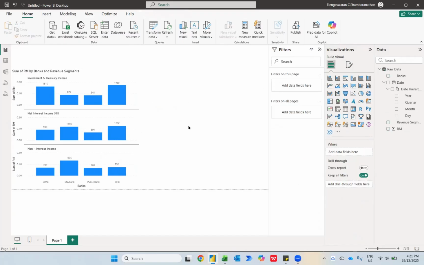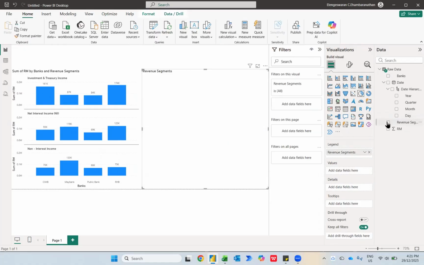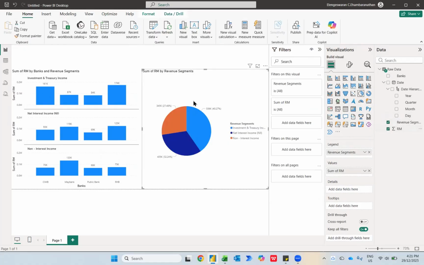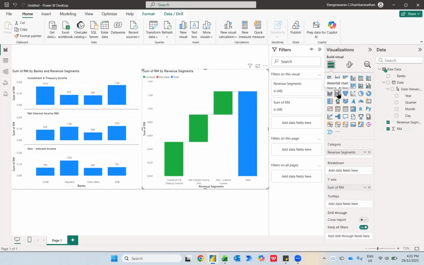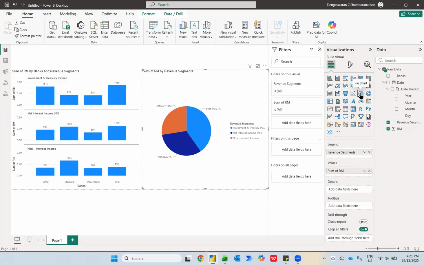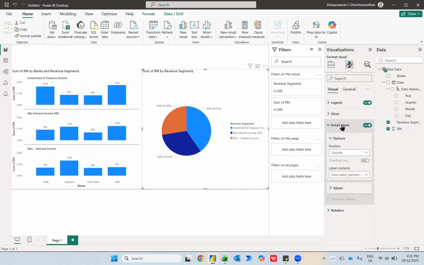I will just click on the white color screen and choose pie chart. I will tick the revenue segment and I'll tick the RM. So this is how we can see. It's up to you whether you want it in the form of donut chart or tree map or funnel or waterfall, but I'm going to stick with the pie chart. And of course over here we have the details. I don't want these details to be here. What I want to do is go to format your visual, detail labels, and you just put it inside. There you go. So this is how you can see.